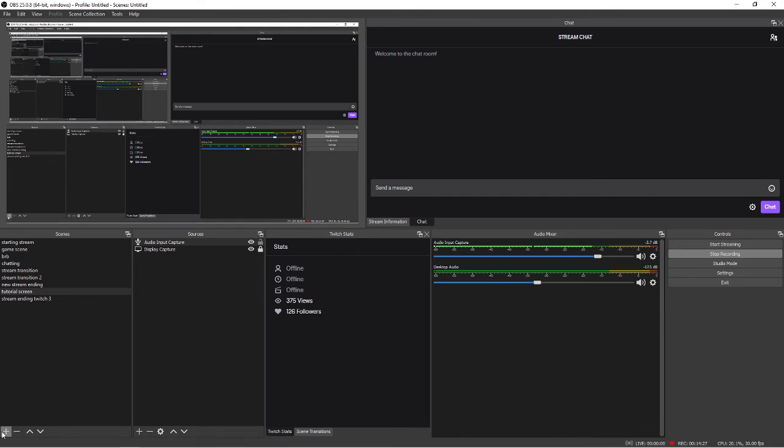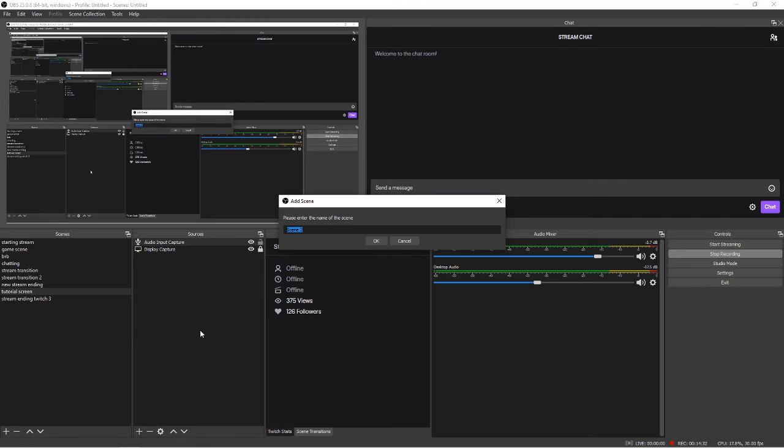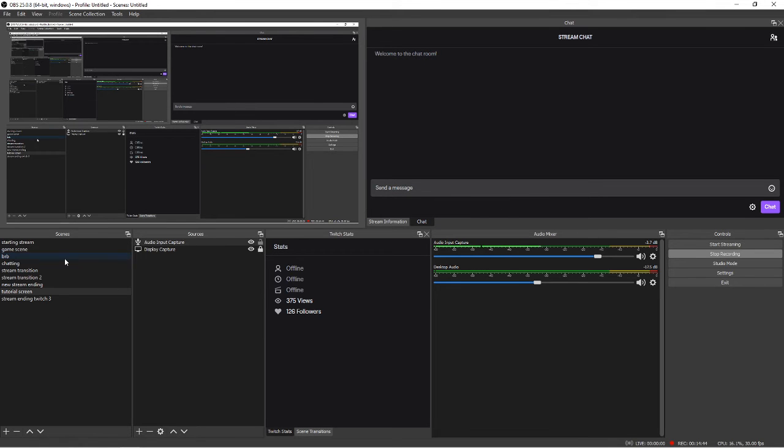Now you come down here and you select this one, add scenes. You would add a new scene, enter the name of the scene, and then press OK. And we'll just close it down so that I can show you what I want to do.